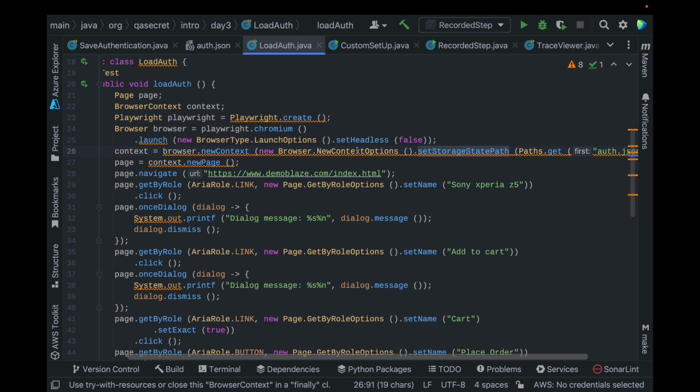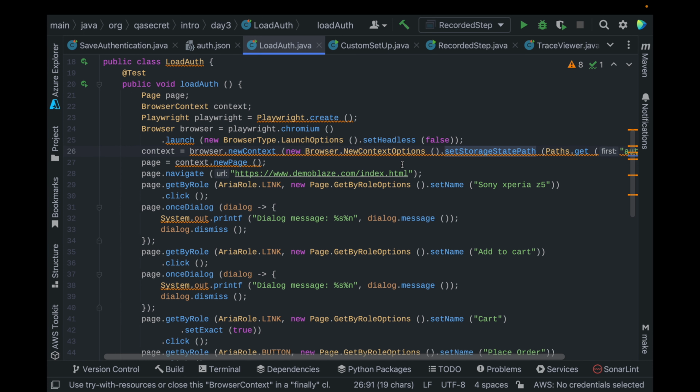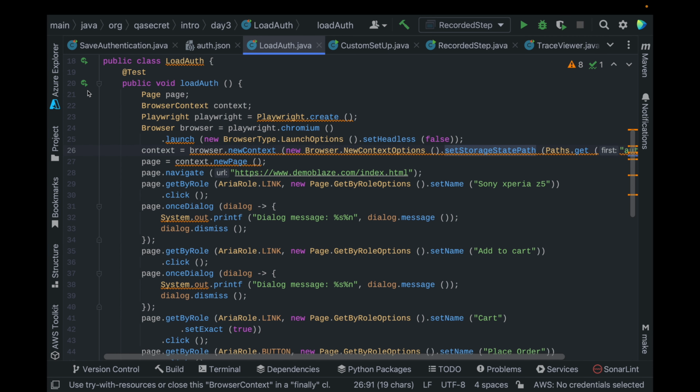So we have to use the set storage state path function from the browser context. In the new context we can call this set storage state path function, give the auth.json file, and it will do the task. So let's see whether it is working or not. I'll run this.